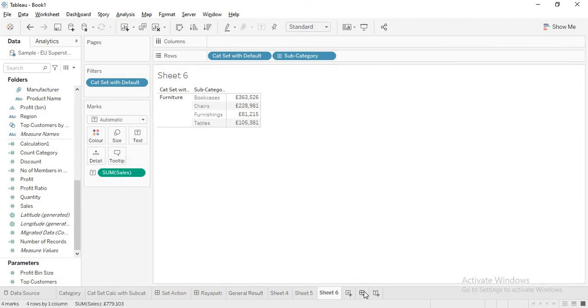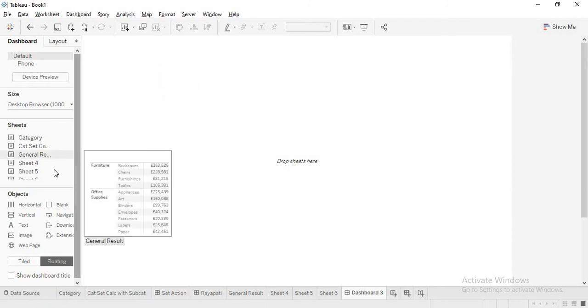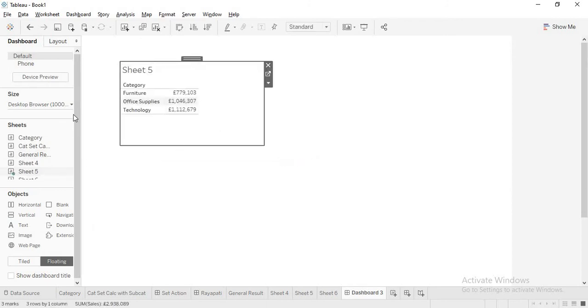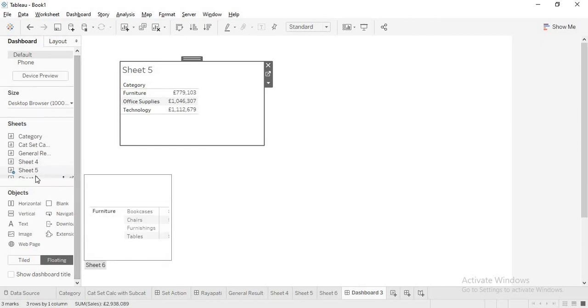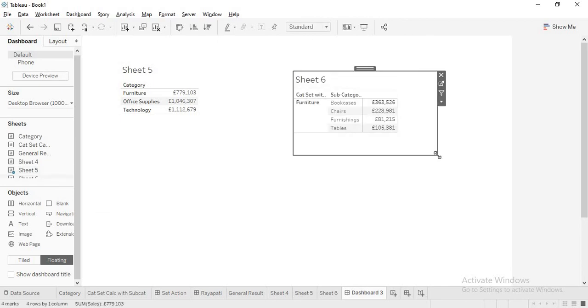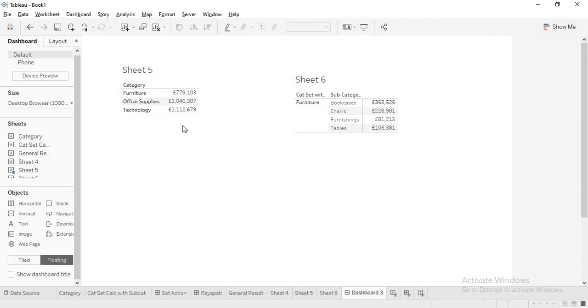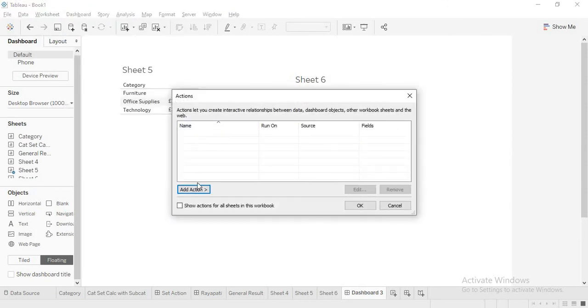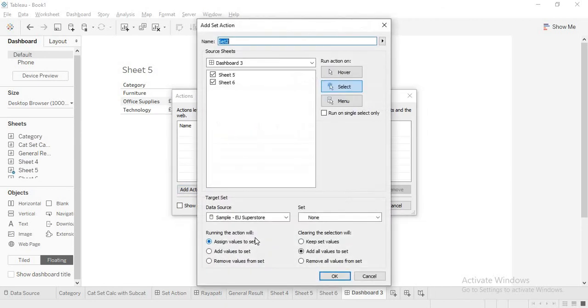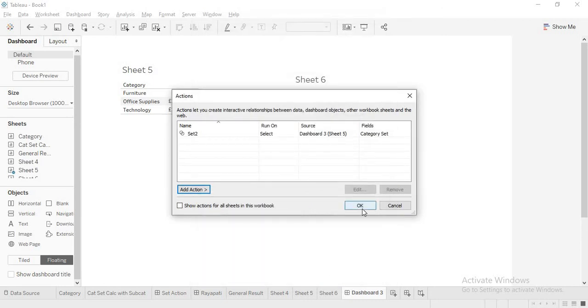Now I'm taking a new dashboard where I'll be dragging this sheet 5, which will be my category, and sheet 6 with my category and subcategory. Now nothing will happen because there is no set action. Now let me go here and go to actions, and I'll say add action and change set values. Now what should happen? Whatever we select in sheet 5 should be applied on the set. So here I'll say sheet 5 is selected and I'll check category set. Now this is assign values to set whenever you have selected, and when you have unselected, add all values to set. Okay, and then okay.